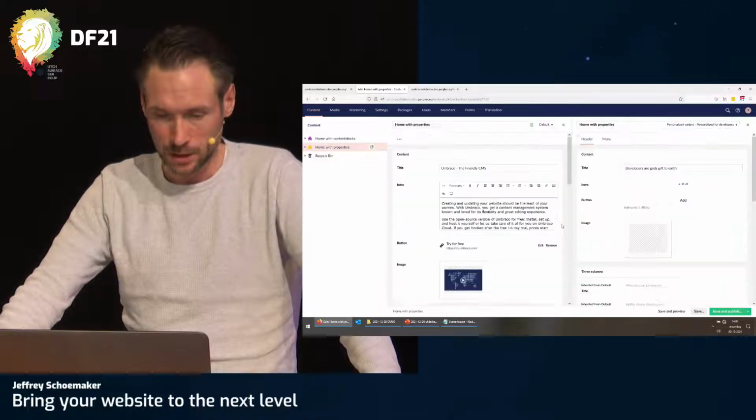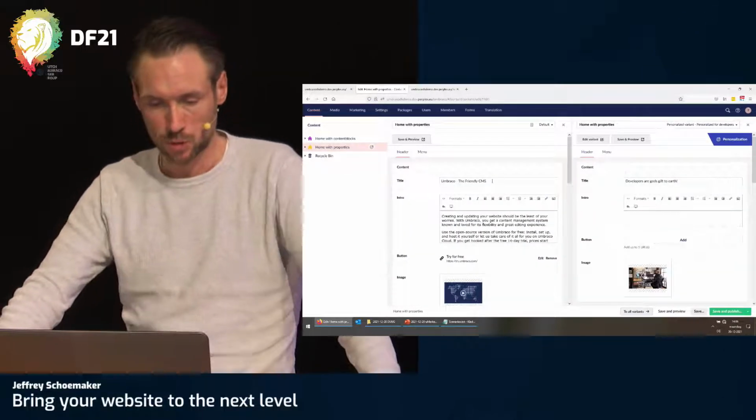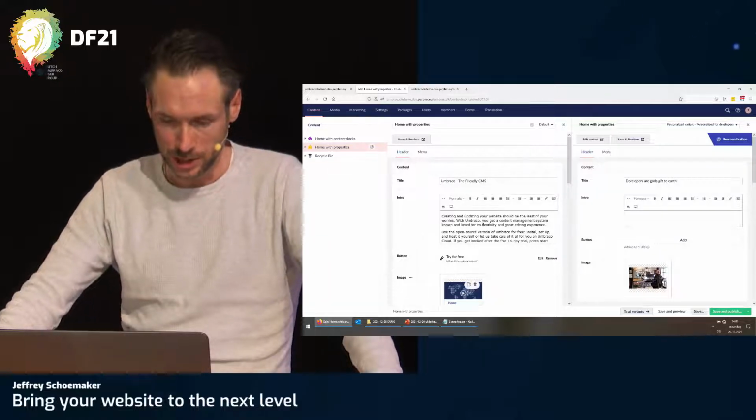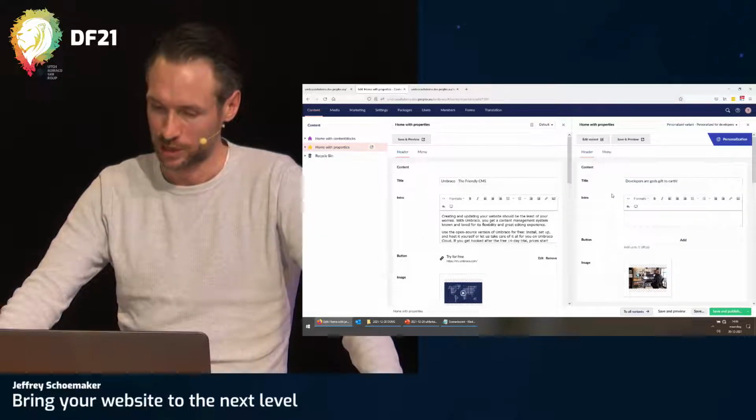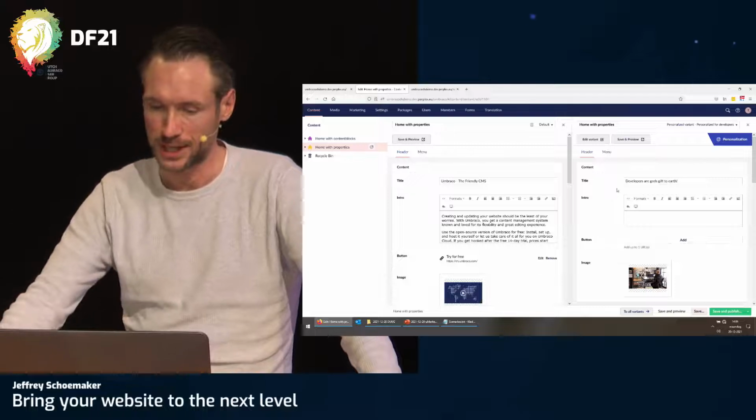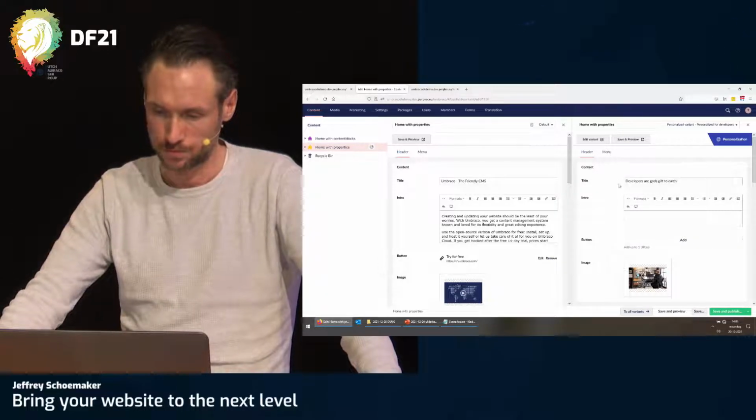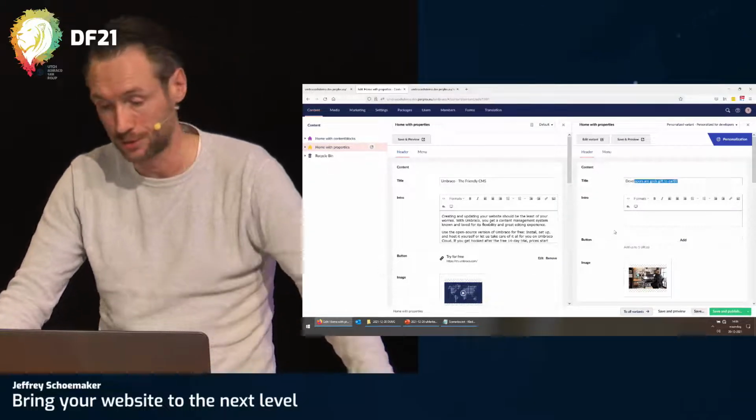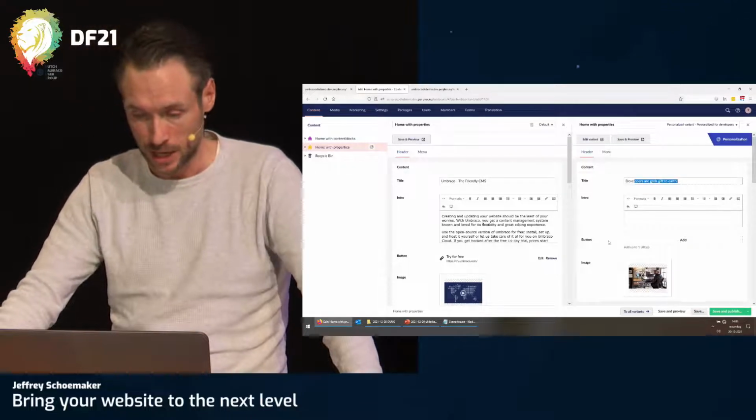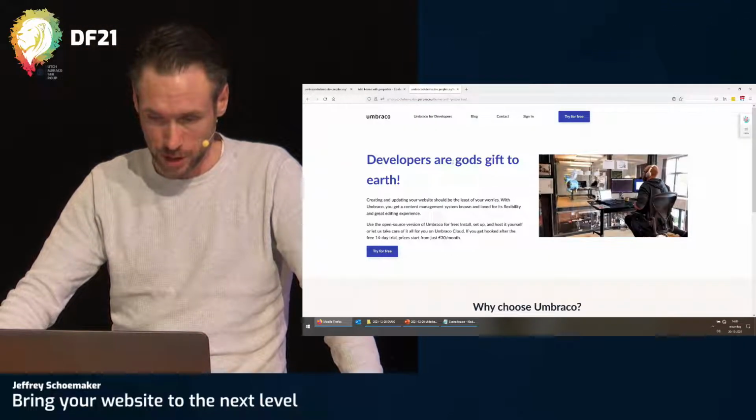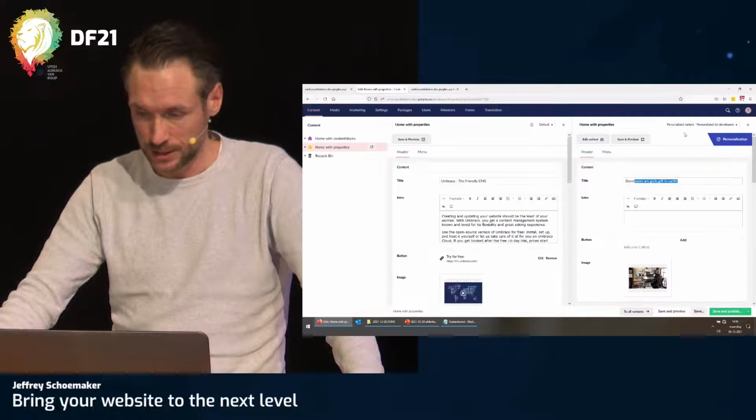If I click on edit, it will open up a split view, where on the left side, we have the original title and image. On the right side, we have a relevant title for developers and a relevant image. And this is shown over here. And it's as easy as this.